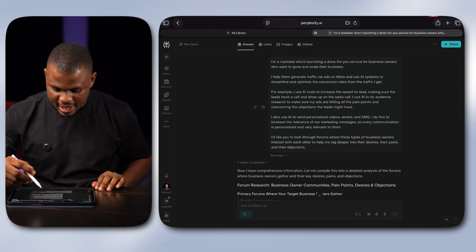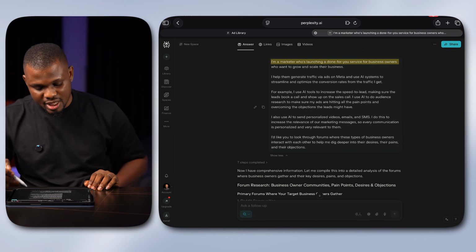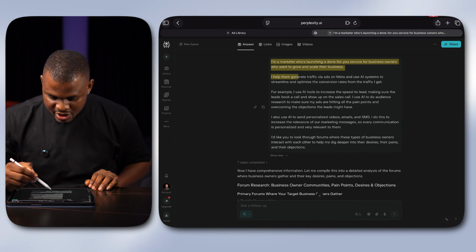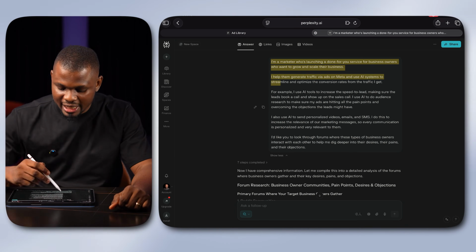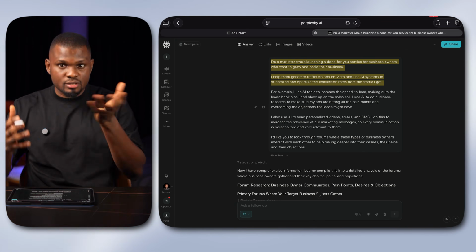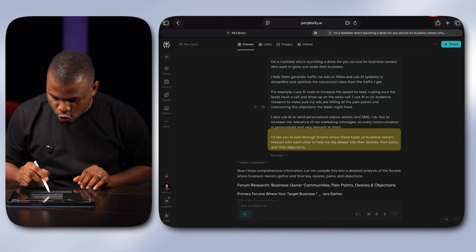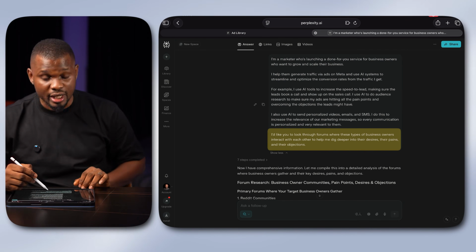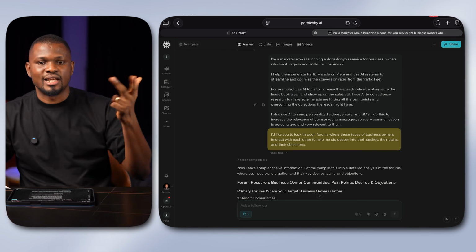Now, this is the perfect example. It says, hey, I'm a marketer who's launching a done-for-you service for business owners who want to grow and scale their business. I help them generate traffic via ads on Meta and use an AI system to streamline and optimize the conversion rate from the traffic I get. Now, I went on to describe an example of what that looks like. But here's the important part. I would like you to look through forums where these types of business owners interact with each other to help me dig deeper into their desires, their pains, and their objections.